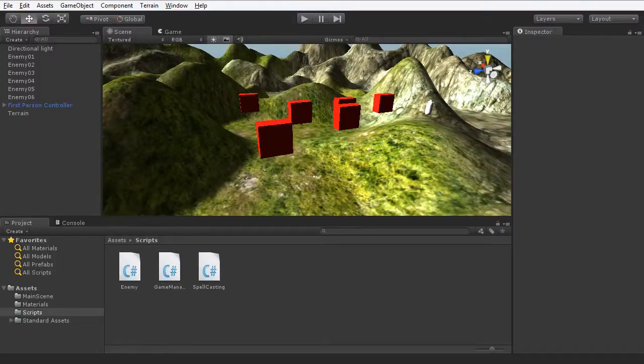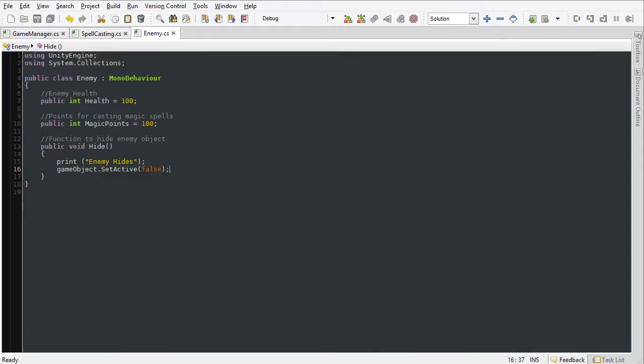So now let's explore components in more detail by having a look at the broadcast message function. Off screen I've edited the enemy class, so the enemy class applies to all of these red cubes, and I've added a new function to that class. Let me just show you that in MonoDevelop. Here is the enemy class, and I've added public void hide. I've added the hide function which prints to the console "enemy hides", and it uses GameObject.SetActive to false to hide the object in the scene.